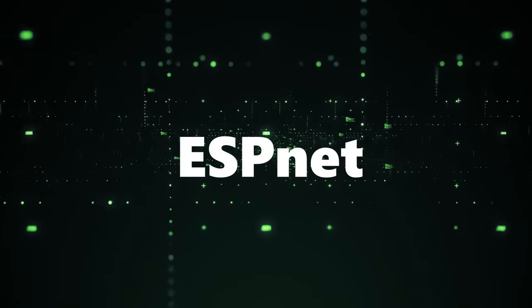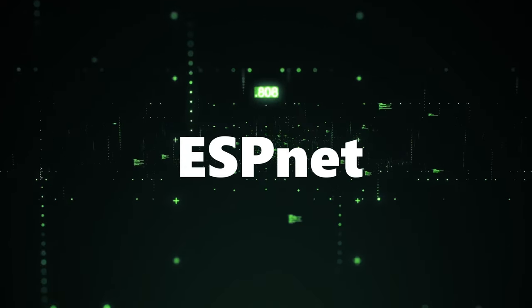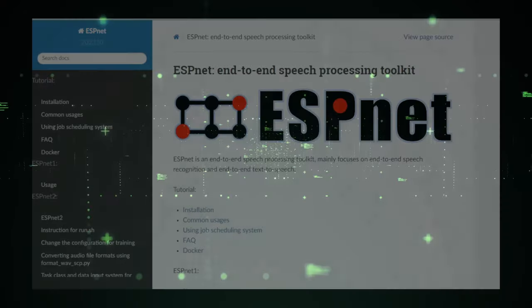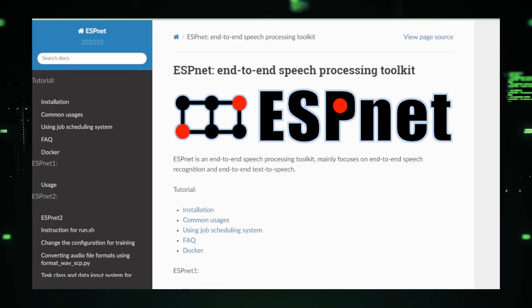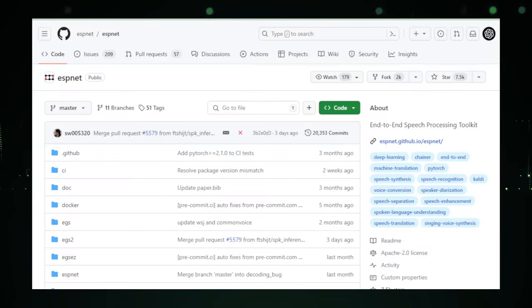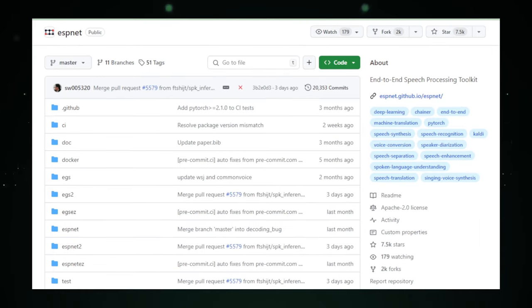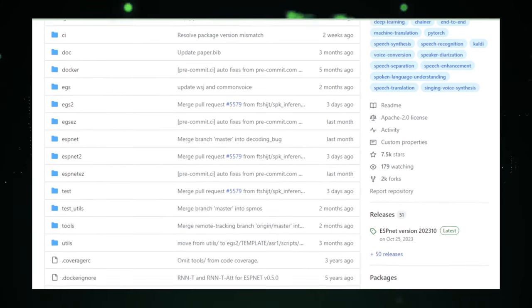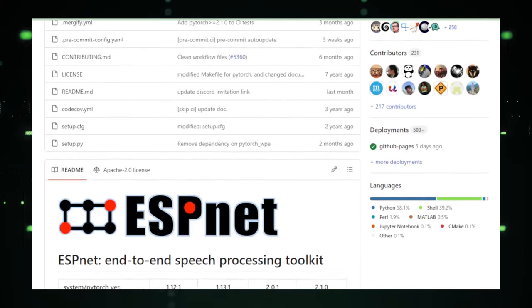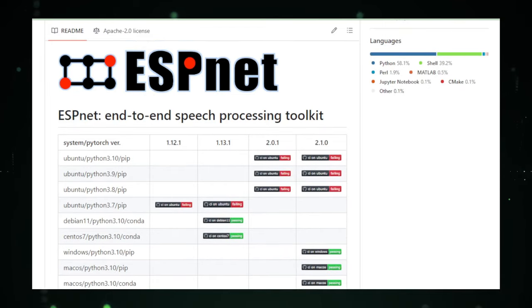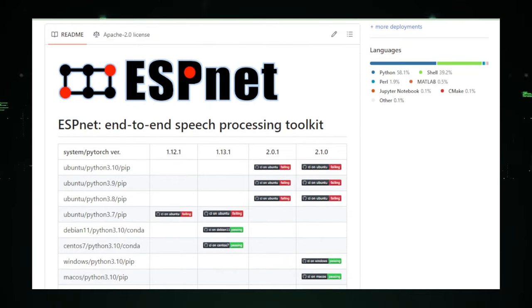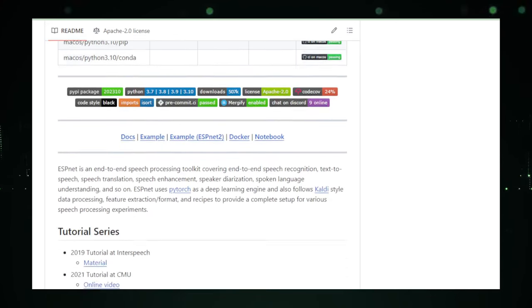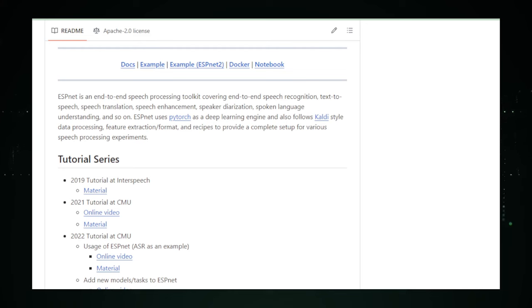Project number 4, ESPnet. Next in our AI journey is ESPnet, an end-to-end speech processing toolkit developed by the Electronic Speech Processing Network. This toolkit is redefining the landscape of speech technology with its versatility and comprehensive features. ESPnet is a one-stop solution for a wide range of speech processing tasks. Whether it's converting speech to text, synthesizing text into speech, or even translating spoken languages, ESPnet does it all with impressive efficiency.